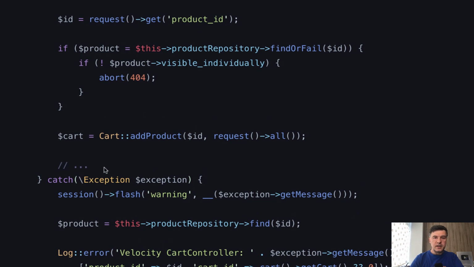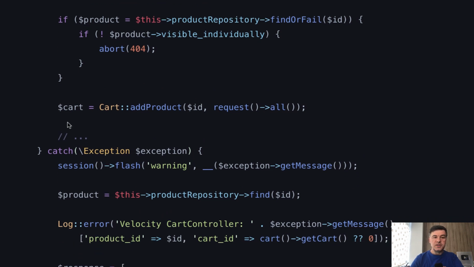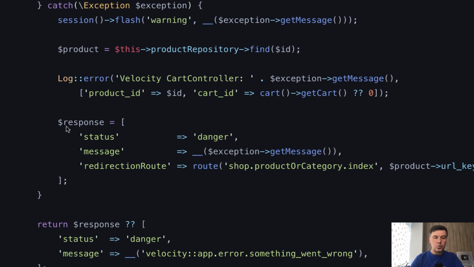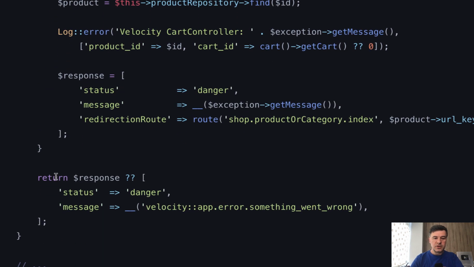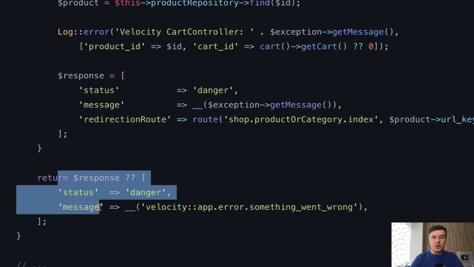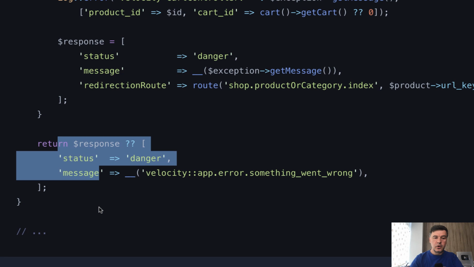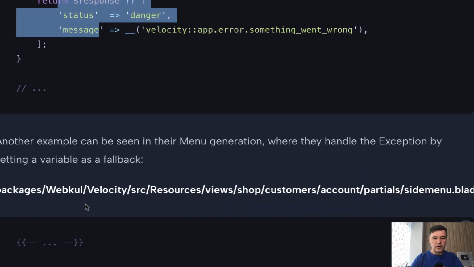This code is hidden. There's much more code here. So at some point we have the response from the try block. And in the catch block, we're overriding that response to be returned here. So this is one example of what you can do in the catch block. Just override the default values that would be returned from the function.